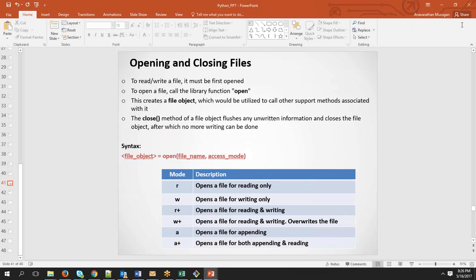Now, whenever we are trying to work on any file-related operation, the first thing we need to remember is we have to tell Python what file we are trying to work on. So before we read or write anything, you must first open the file. When I say open the file, it is Python that should be internally opening the file to read or write the content.